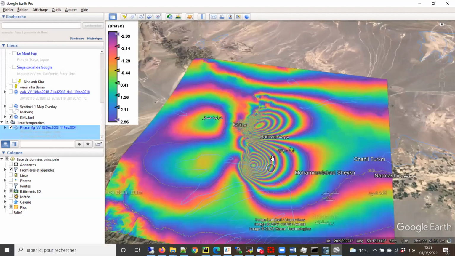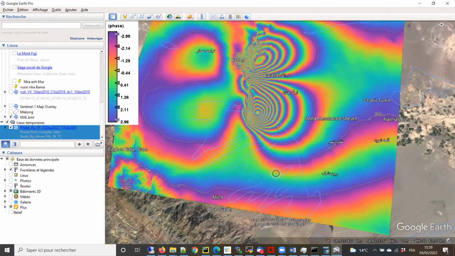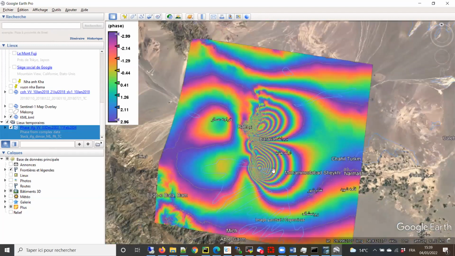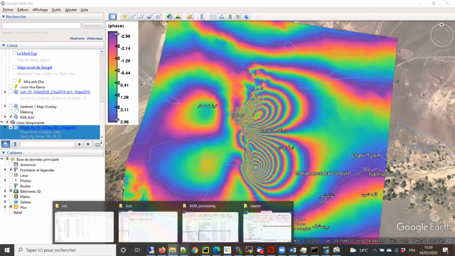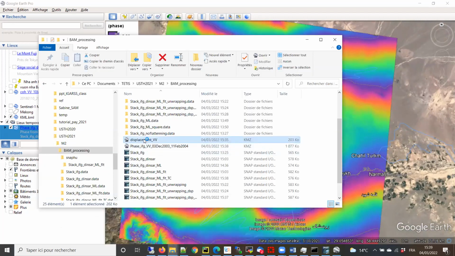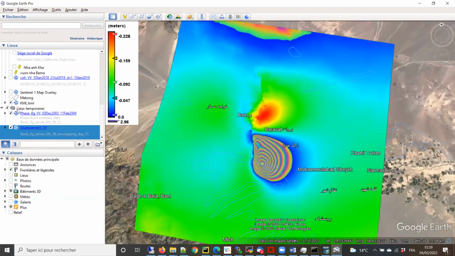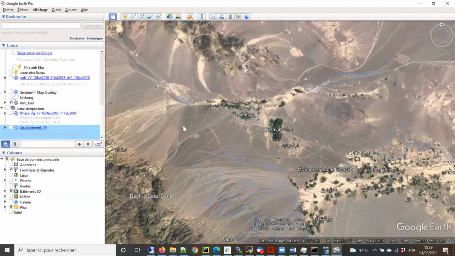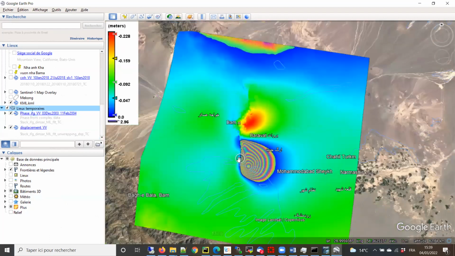Okay, so for the phase, no problem. For the displacement, there is some burst in the snap, that's why you see the hole here. That is the spread for me, so we will check it later when we have time. So you see, basically that's how you have the phase for the BAM city.